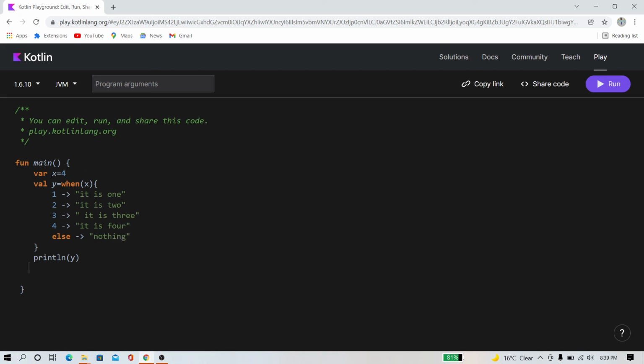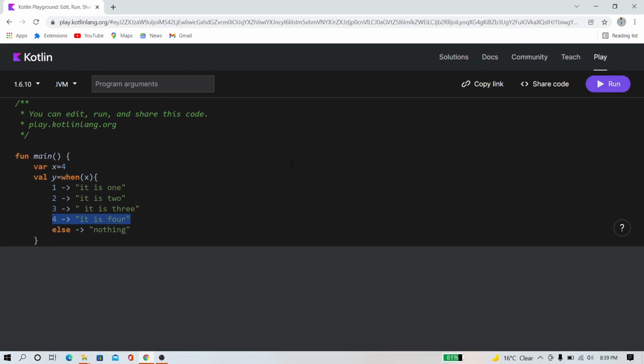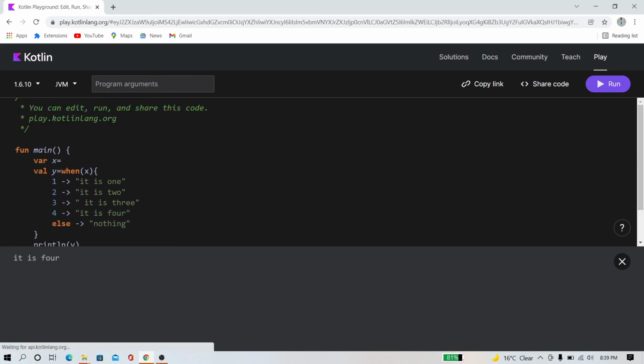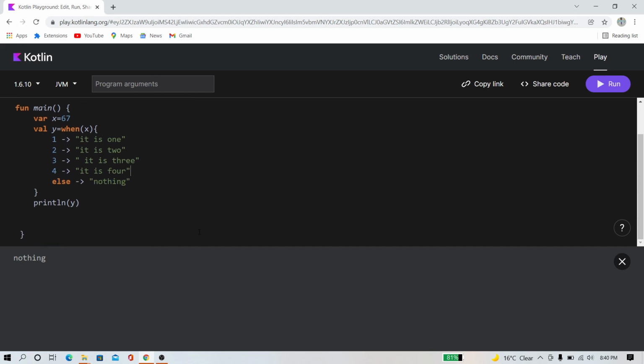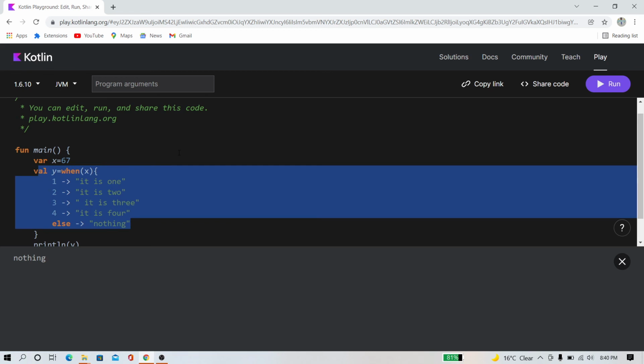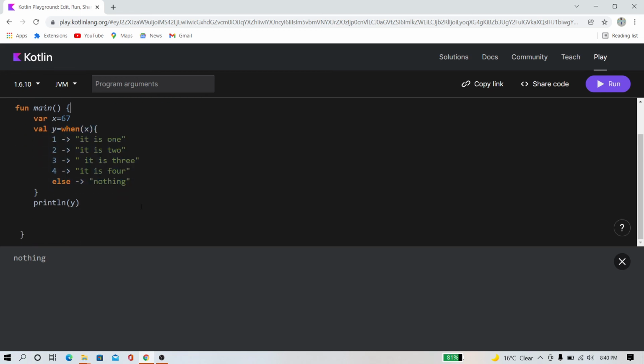But here the value of x is 4, so this will be executed surely. So now just run it. Now you can see it is 4. So when the value of x is 67 or anything, the else condition will be executed. That means when the value is not 1, not 2, not 3, not 4, then the else condition will be executed. So in this way you can use when expressions easily instead of if else conditions. This is easier, friends, so you can use it in this way.